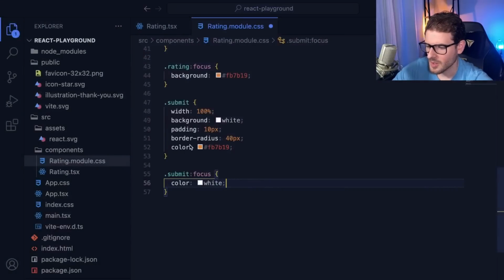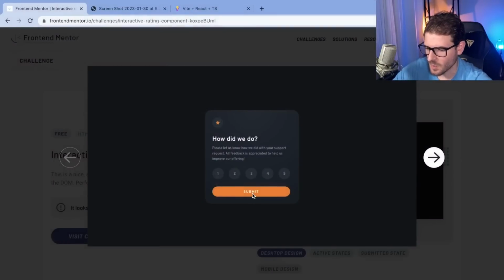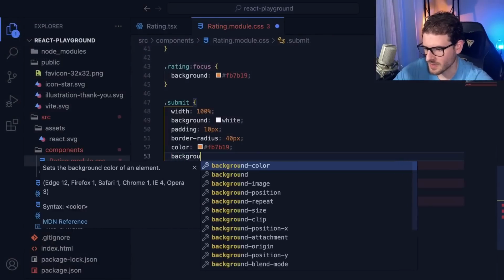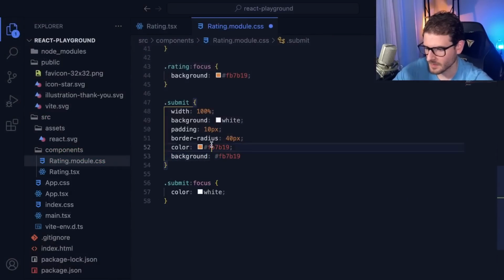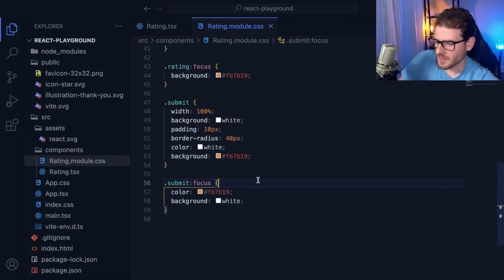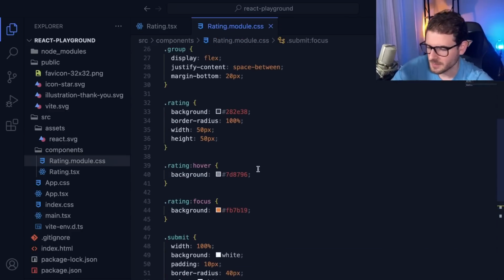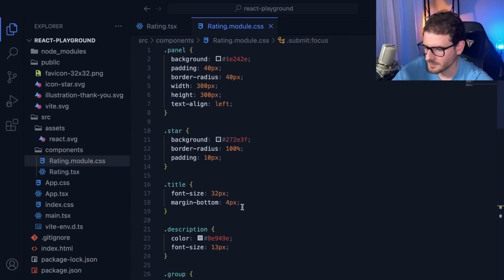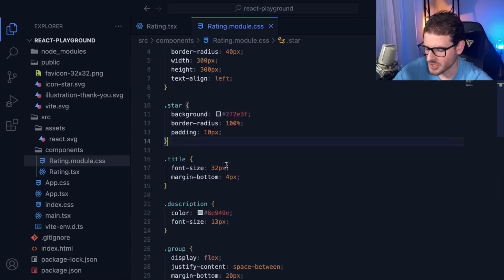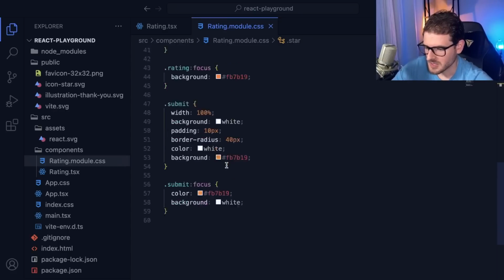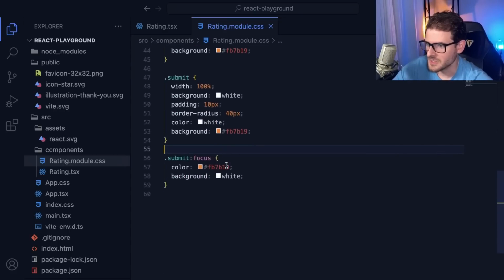Wait, what am I doing? The color of the text is white. The background is orange. So I'll say background like that. And then color will be white. But when you focus it, we want to change the background to white. And then we want to swap the color with that orange. Now you could use CSS variables for some of these colors, which might be a lot easier to manage. I'm just going to keep it sloppy for right now because this is like a newbie challenge.